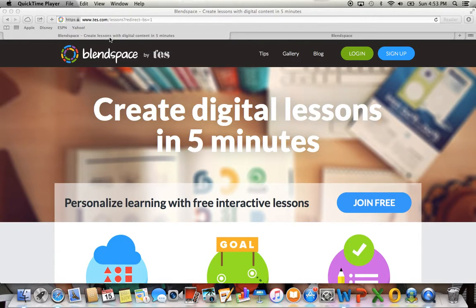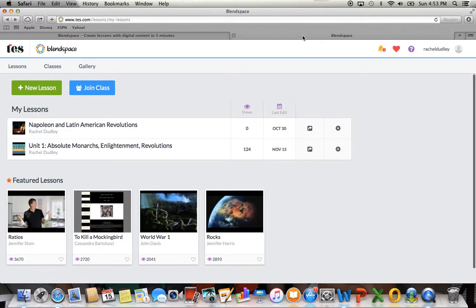So first of all, Blendspace is put out by a company called TES, which brings together resources for teachers, some of which are free, some of which you have to pay for. You can sign up, it is free to sign up, and you can use your school email, no problem. So I've signed up and I have my Blendspace page. I really like how nice and neat the interface is.